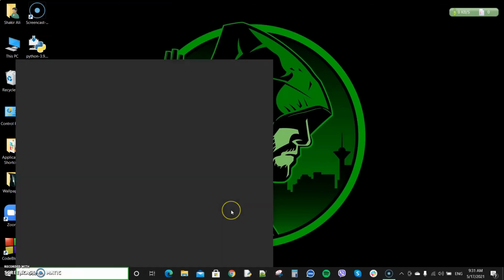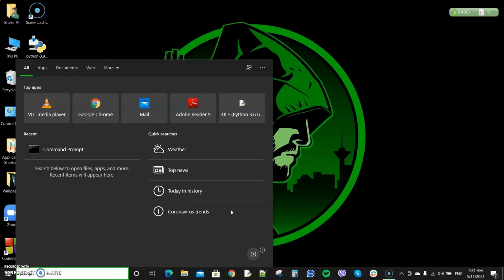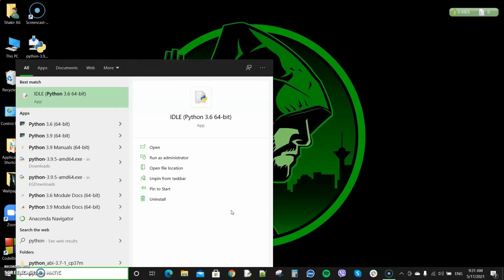So let's search Python in our search bar. Okay, so here we can see that we have a few versions of Python in my system. First we have IDLE, that is 3.6. Then we have Python 3.6, the Python exe file compiler for 3.6. We have 3.9. We have manuals for 3.9, and we have the installation files, and we have the documents for 3.6 and 3.9, and then we have Anaconda Navigator in my system.